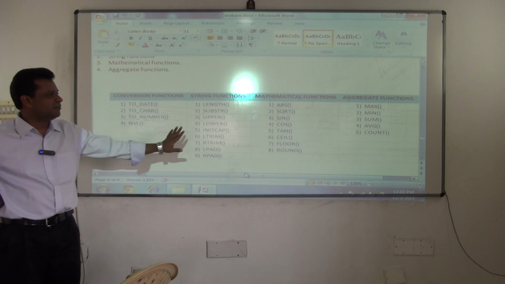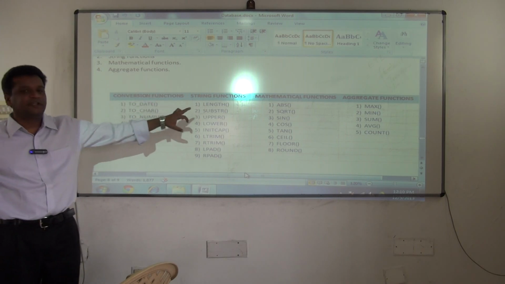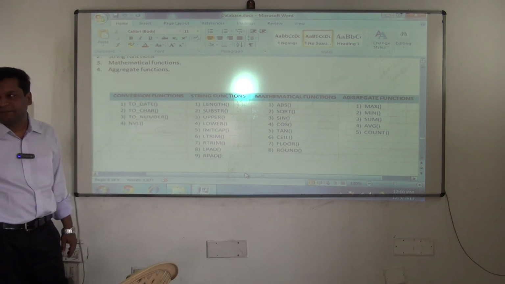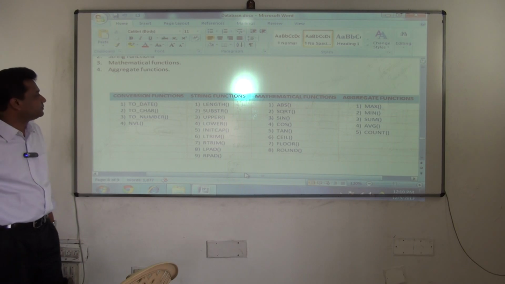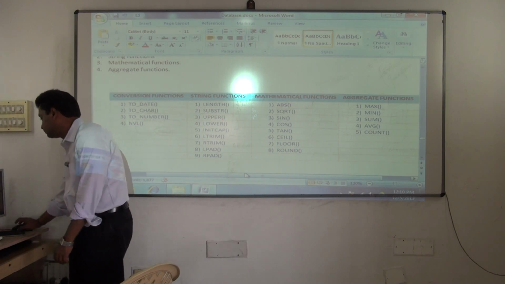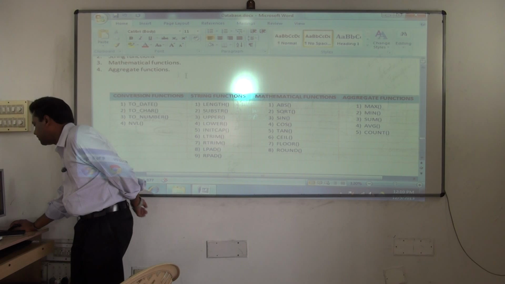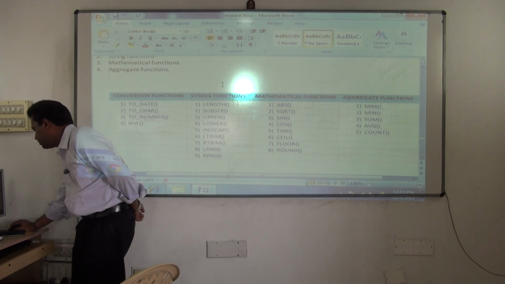So today I'll cover these 3 functions. Which ones? Conversion, string and mathematical functions, which are very important. Clear? Conversion, string and mathematical functions I'll cover. You can list down all this. Clear?